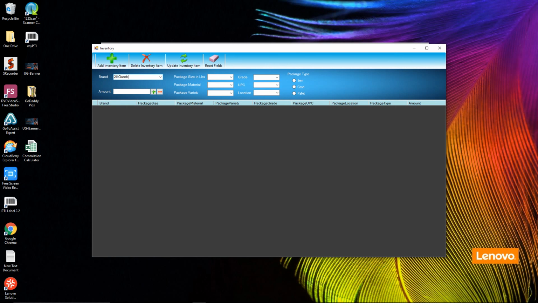I'll do like 2-pound clamshell. And then you can type in how many you have. Maybe you have 100,000 of them. So the size in pounds, obviously it's a 2-pound clamshell, so that would be 2. The material, put in clamshell. The variety, I'm not sure if you guys have clamshells that are already set up by variety and by grade. So if there are, then you can put in your variety and grade here. If they already have UPCs on them, you can enter it here.